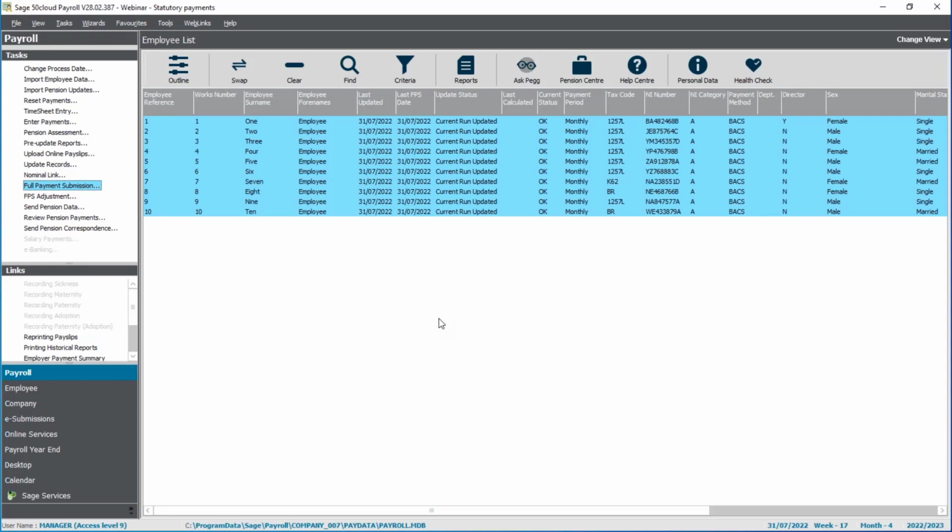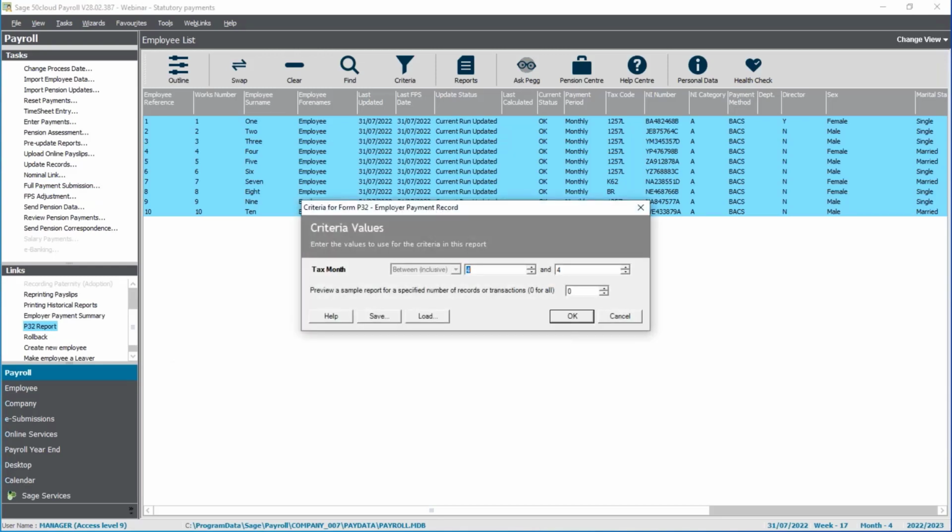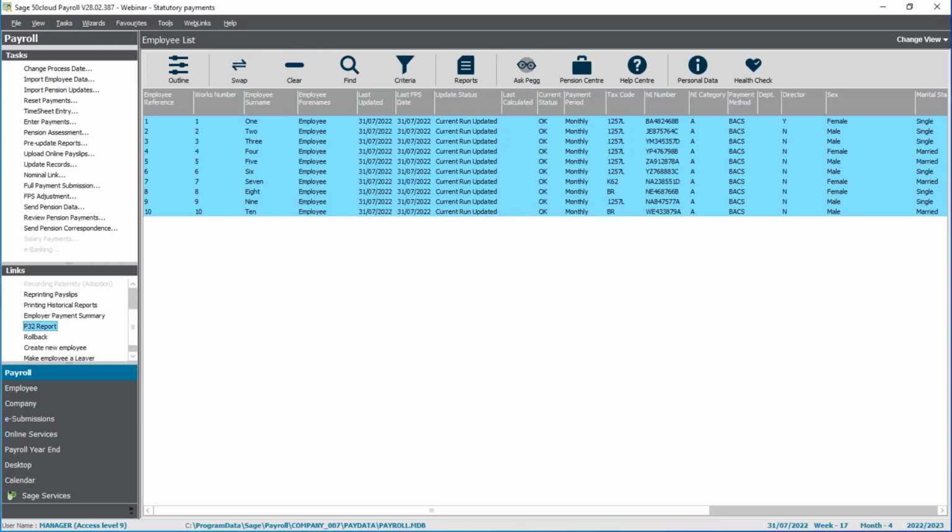Now I'm at the end of the tax month because I only run monthly payroll and everyone's paid on the same date. So I am now ready to run my P32 for that month. You can see I can go to reports to run it. There's also a quick link from the payroll tasks if you want to do a P32 report from here. We're going to run it for tax month 4. That's the July tax month.